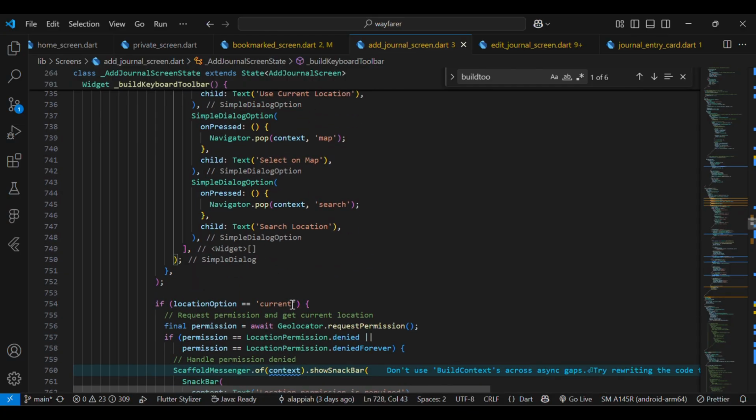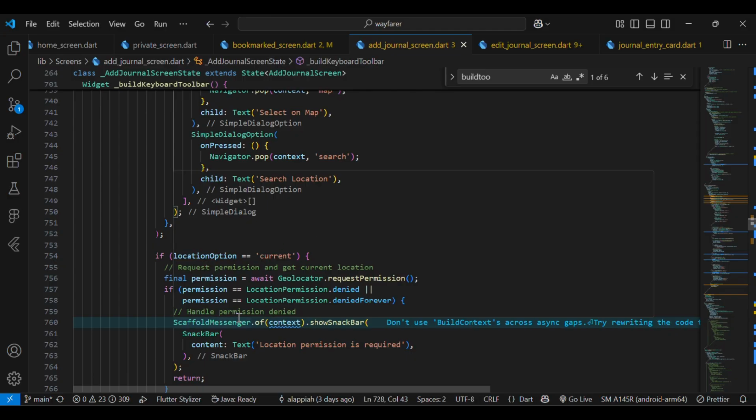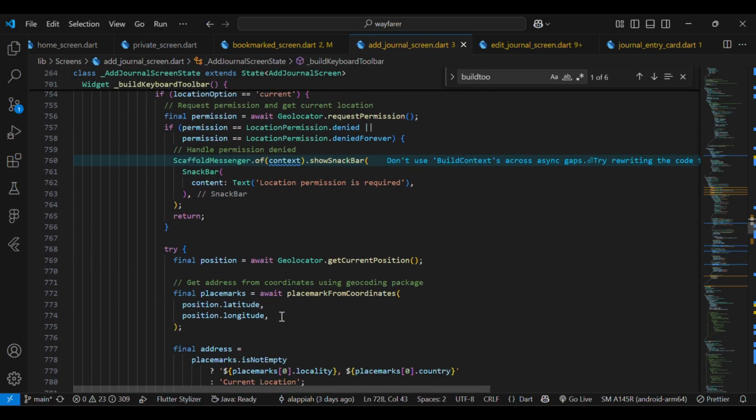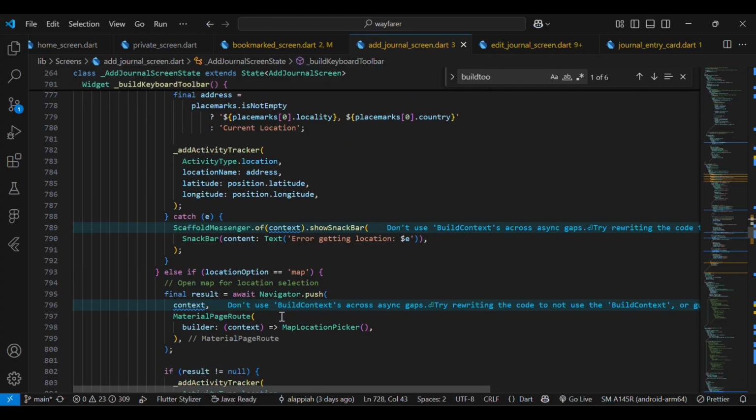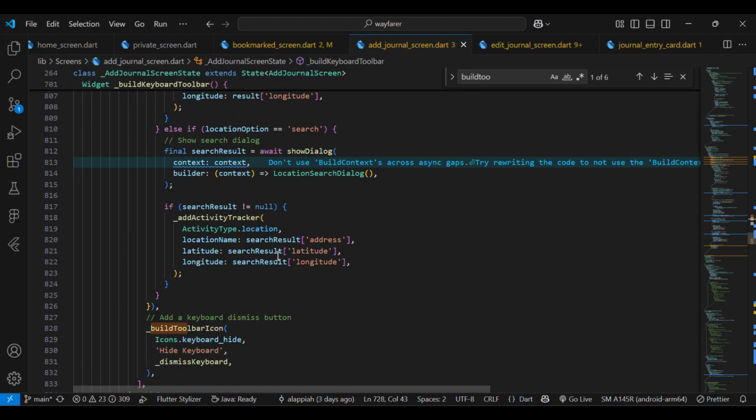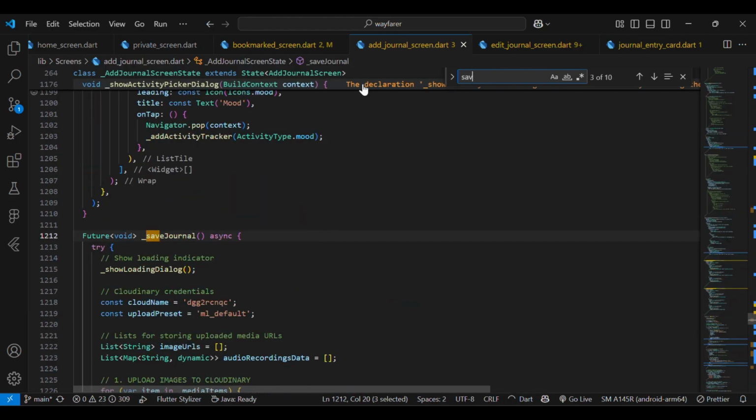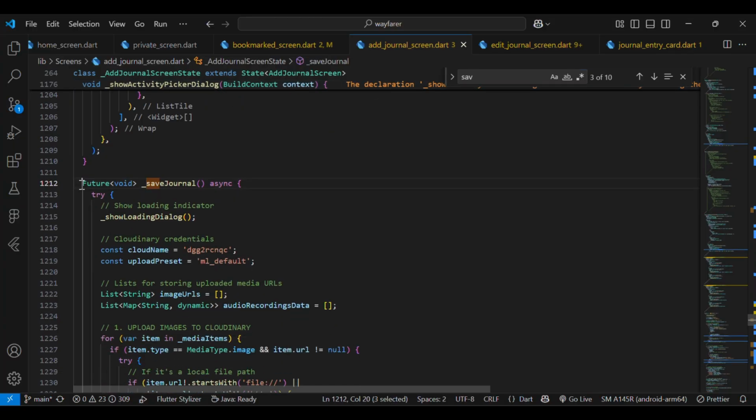And for that I use Geolocator plus Flutter Map. If they select current, they just get their current location with Geolocator. If they select map, it will open Flutter Map for them to select a specific location. And if they want to search, it allows them to search. And finally, I have another build toolbar icon that allows them to hide the keyboard using the dismiss keyboard function here. So finally, when they are done, I have a save journal method that saves the journal.